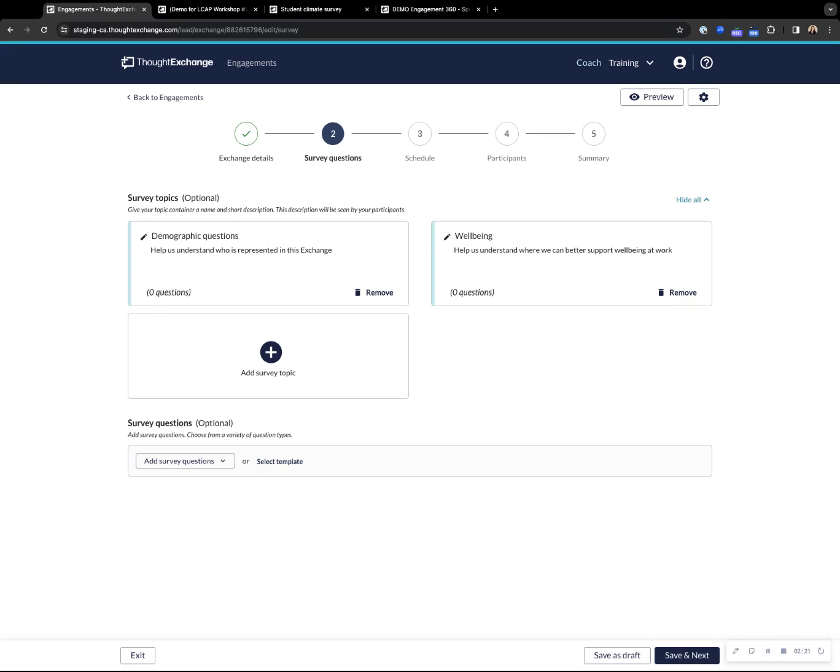I've added 2, and when I add survey questions, I'll have the option to assign them to a topic. When you're ready, add survey questions by building them from scratch, clicking on this Add Survey Questions, or by choosing a template that you have previously set up in your room settings.